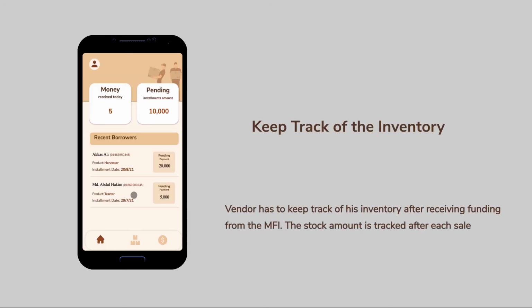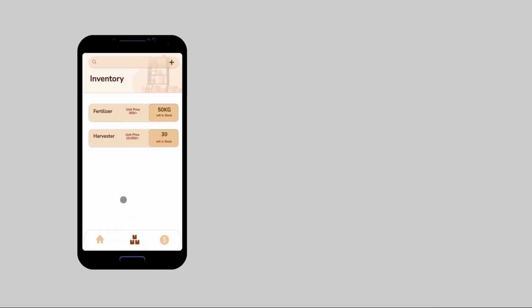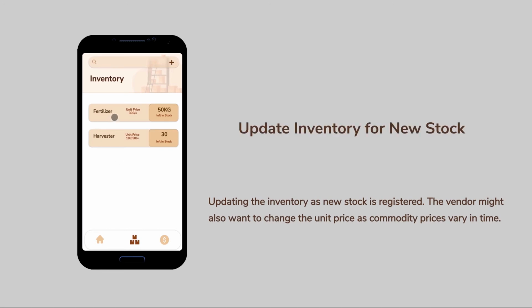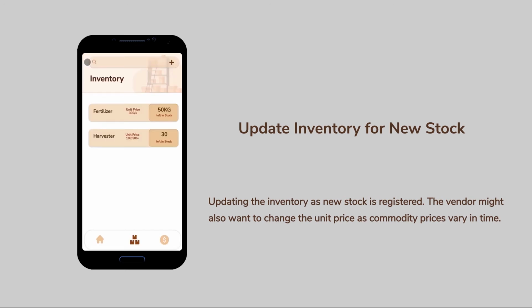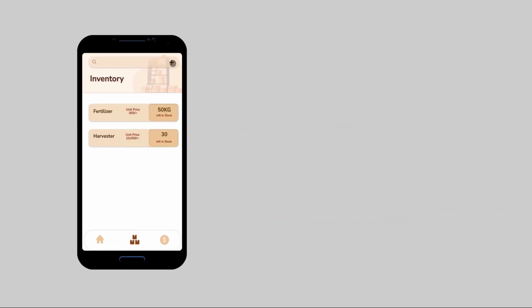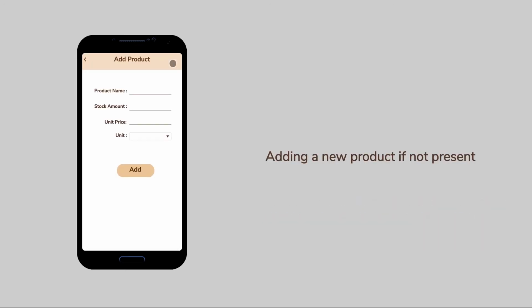Vendor has to keep track of his inventory after receiving funding from the MFI. The stock amount is tracked after each sale. Updating the inventory as new stock is registered. The vendor might also want to change the unit price as commodity prices may vary in time. Adding a new product if not present.